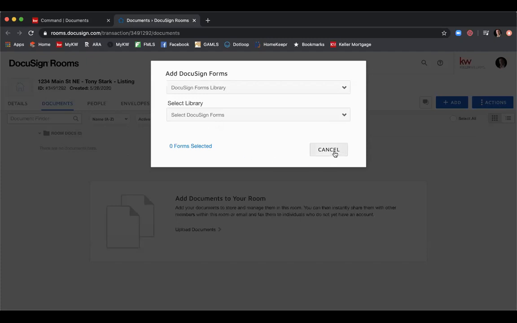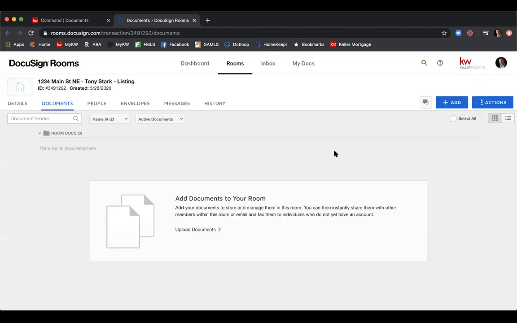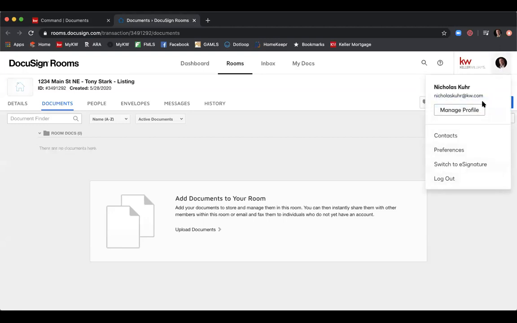The other way to confirm and double check your NRDS number is, if you click on your photo or the circle in the top right hand corner, and then click on preferences.